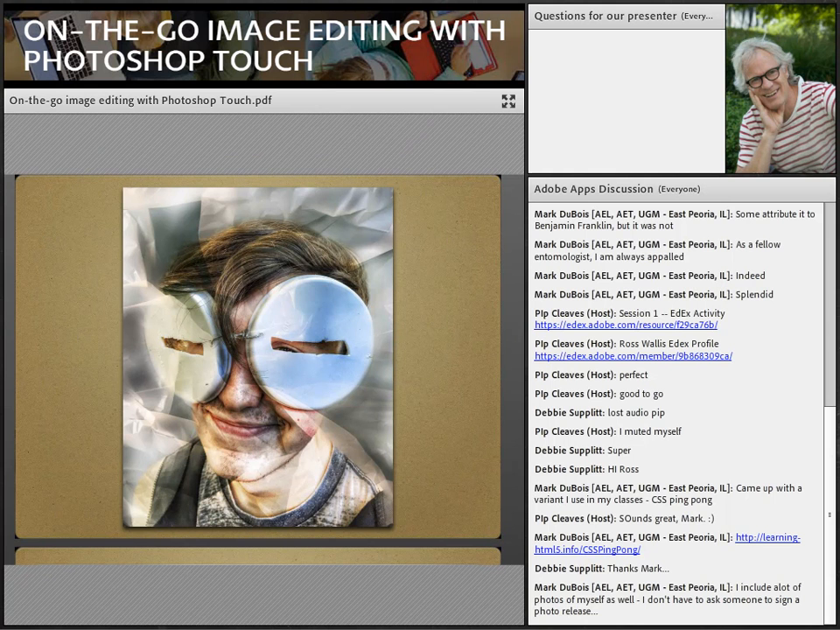Again, using layers, this was a photograph of a plastic bag, a bin liner, and I've put the photograph of the student in front of it and then used transparency to let some of the background image come through. And I think I've probably also used a bit of HDR filter on that as well.